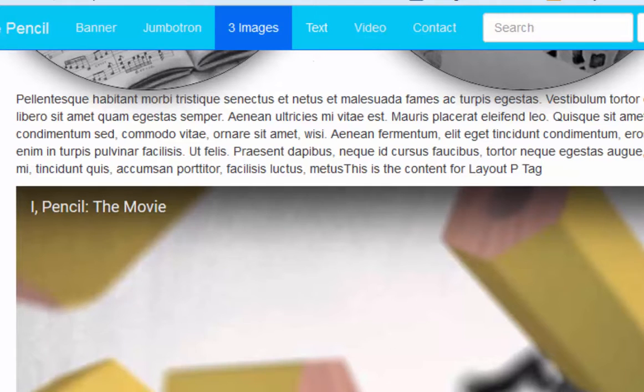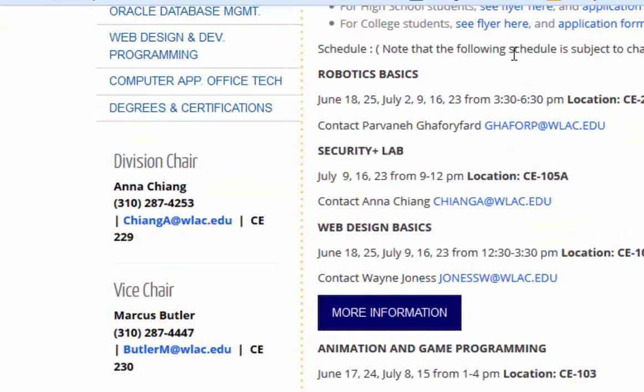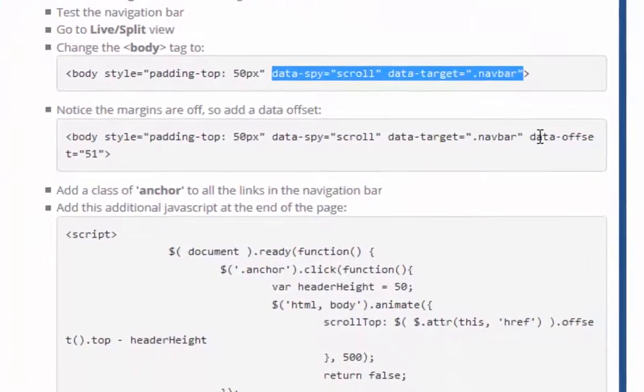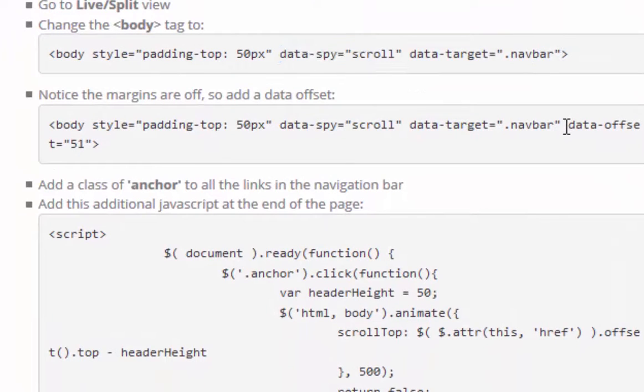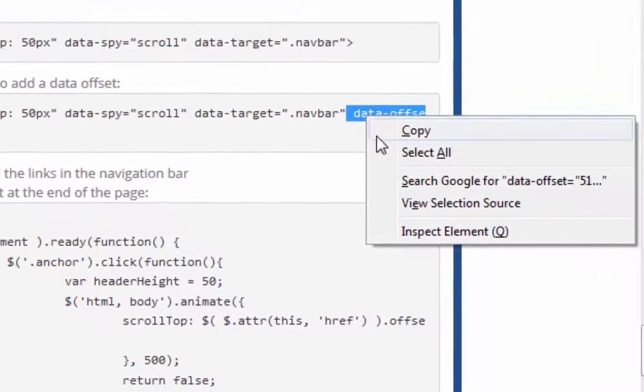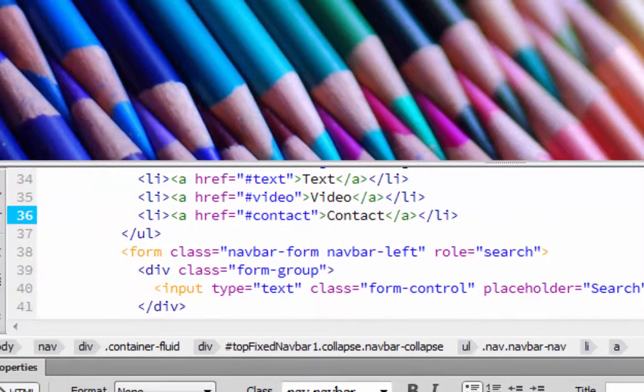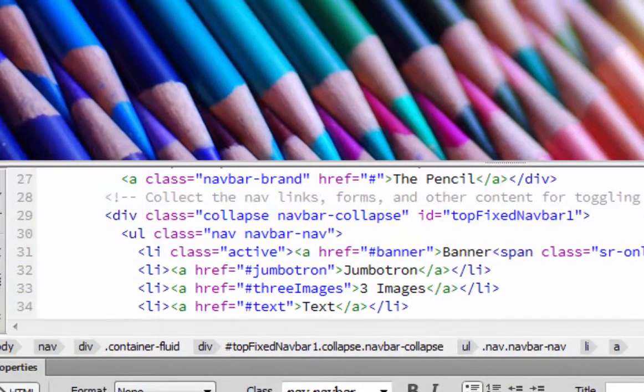So how do we fix this? We just add a little bit more information. I'm going to go back to my West LA College, and what we're going to do is add in this additional value, data dash offset equals 51, or 51 pixels. Just one more little bit of information, data offset equals 51. So let's copy that. Let's go back to Dreamweaver.